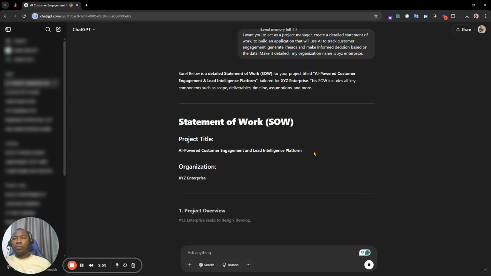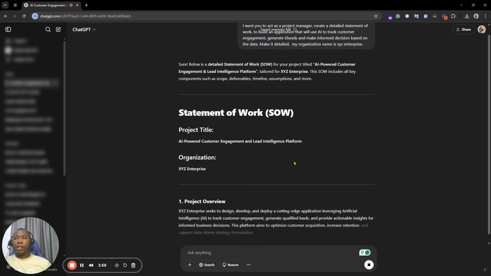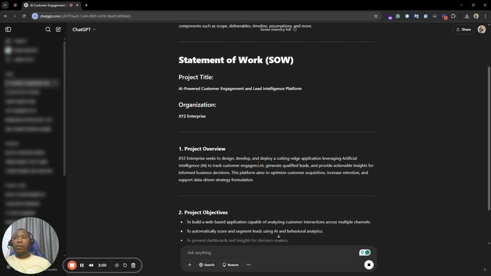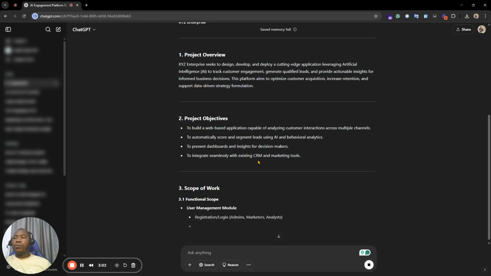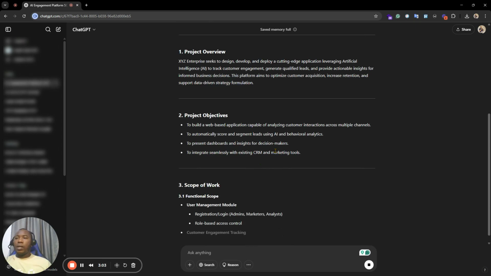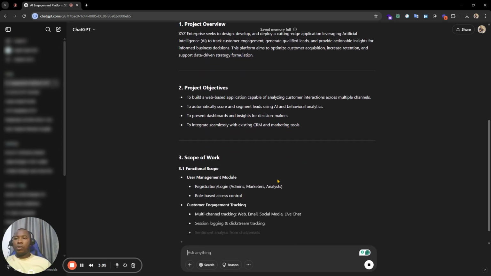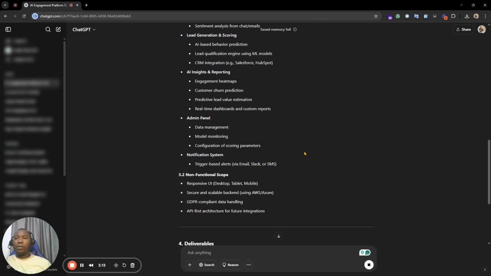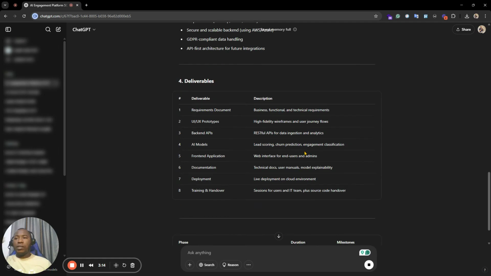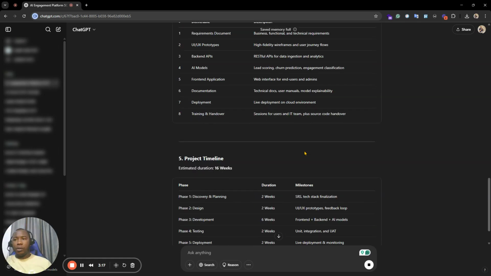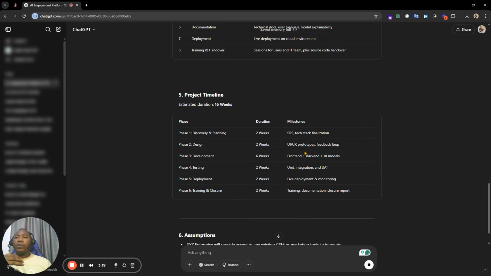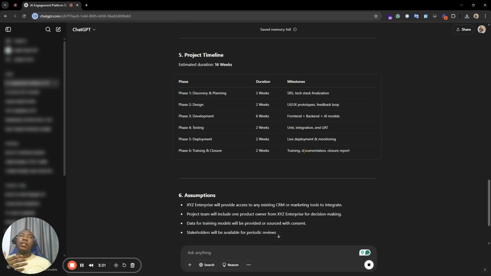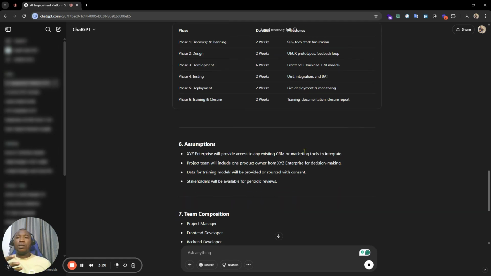All right, so we have a statement of work, AI powered customer engagement lead intelligence platform, the overview of the project, the objectives are there, the scope of work. So, what's going to be done, the various scope that you are going to be doing, and then, of course, we have the deliverables also, and then the project timeline. Right. So for the project timeline, you can decide to say, okay, let this project be 2 weeks, let this be 3 weeks.